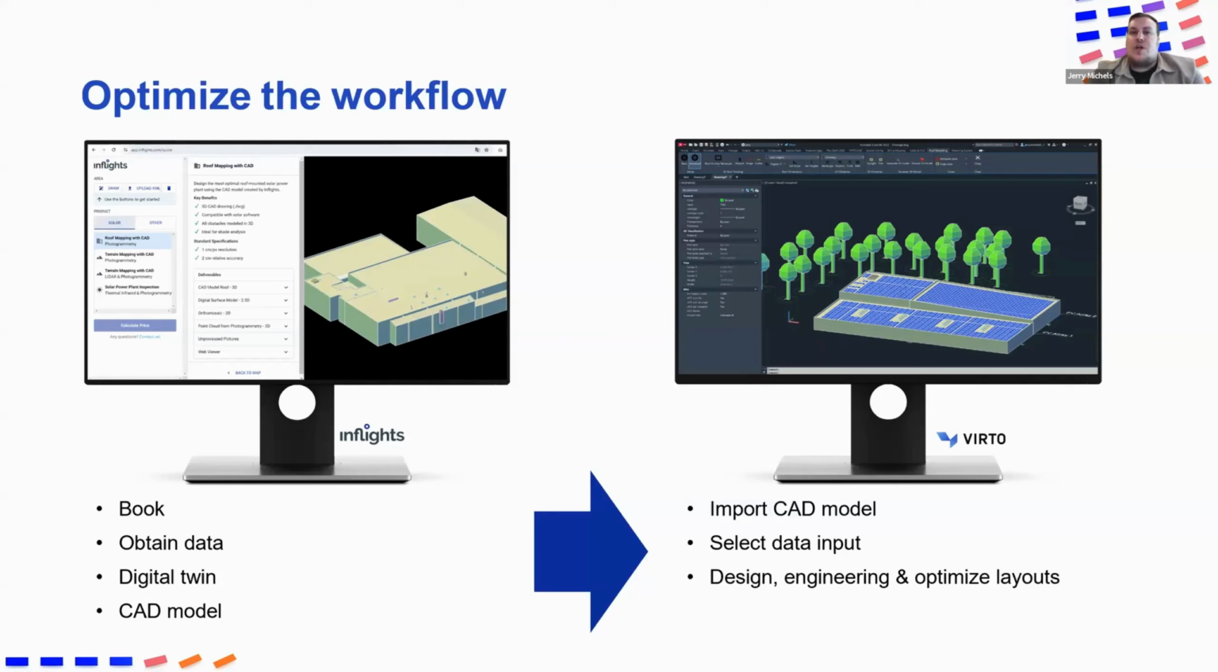Of course, you can also start from different data input and design the rooftop from scratch, but that really does take some time. So at this point, when you get the rooftop, you can start designing, working around the obstacles and making sure your layout is fully optimized.